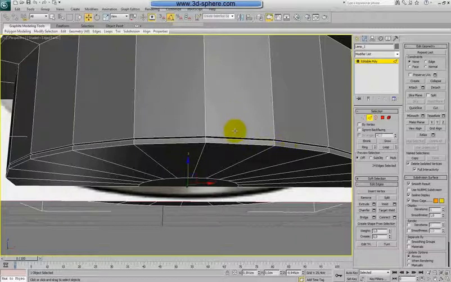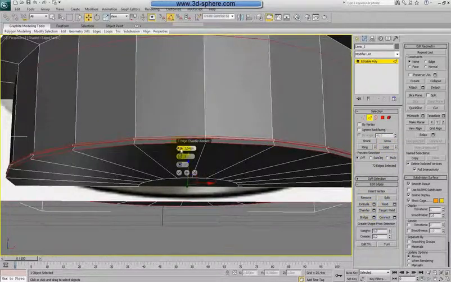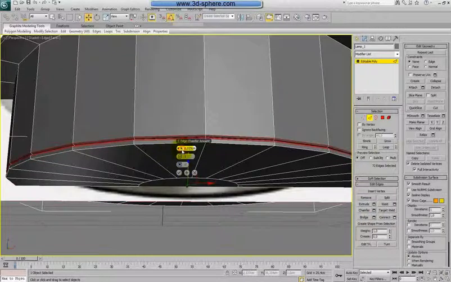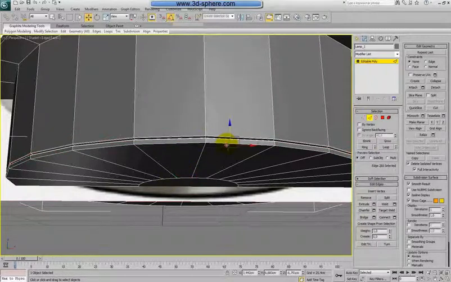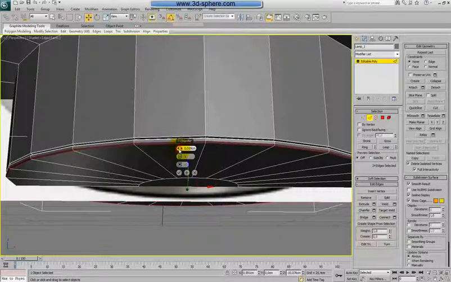Don't detach the edge. Just click on the edges here, loop them too, and we'll apply a very slightly small chamfer here. Now chamfer I need to apply also here. Here could be a little bit bigger.